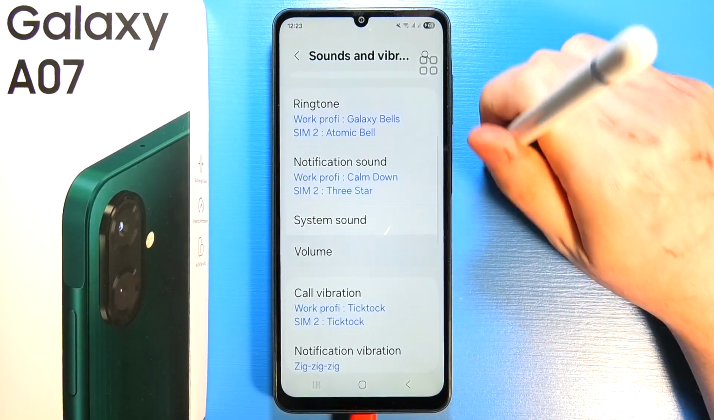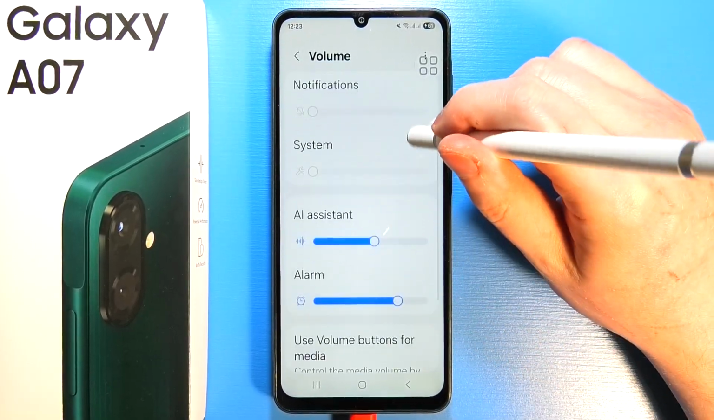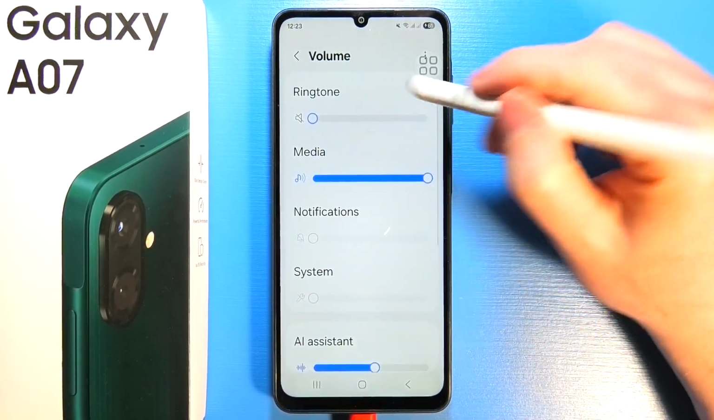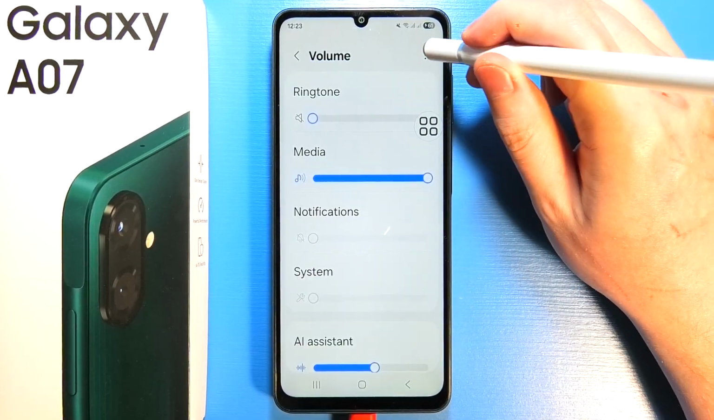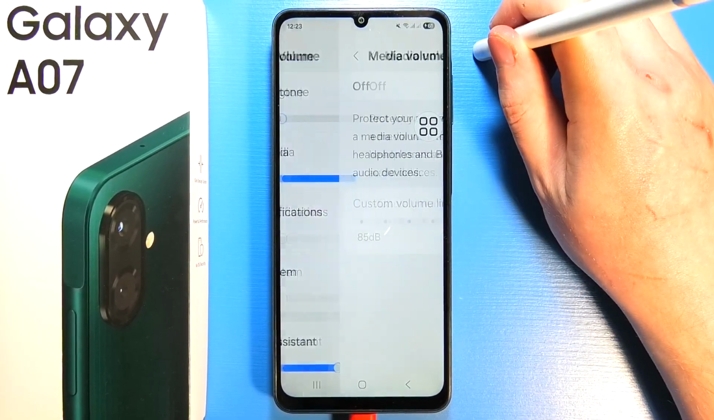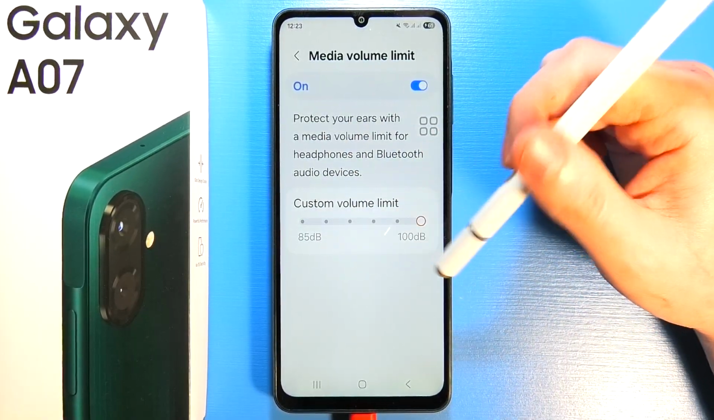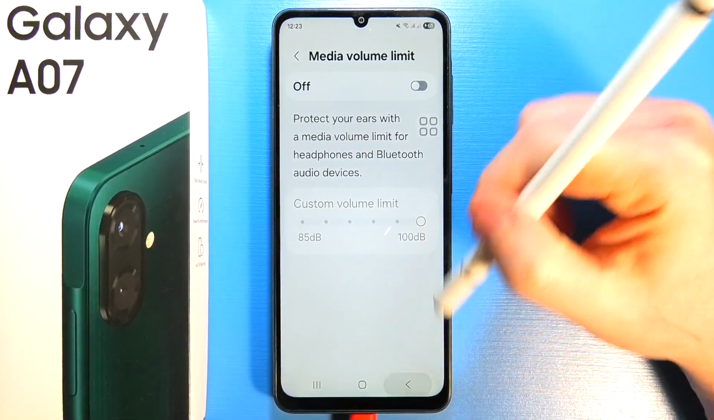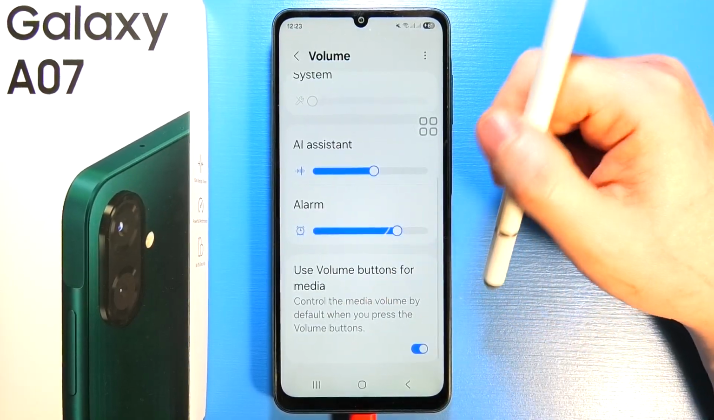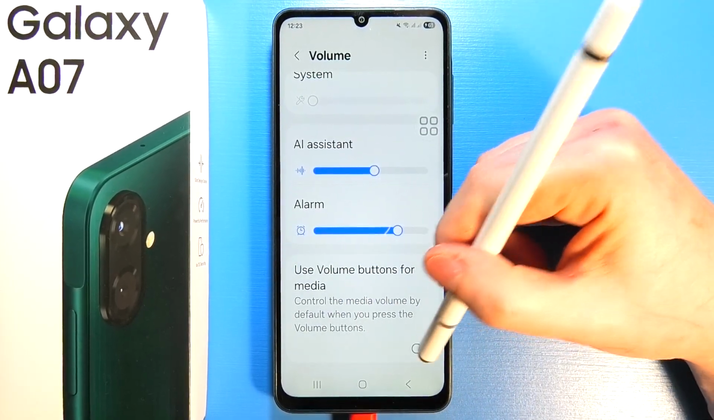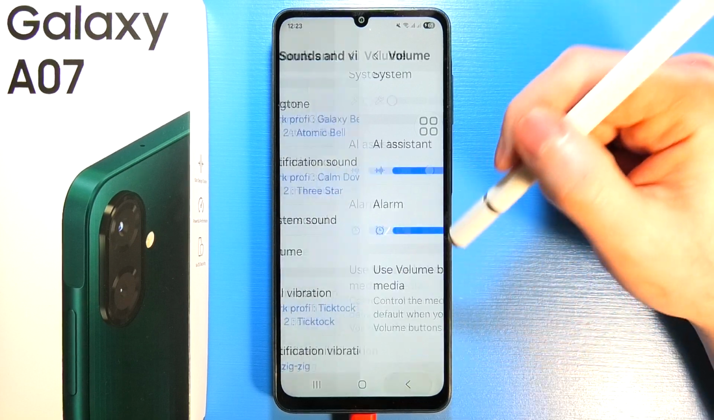Next thing is volume. Here you'll find all of the volume sliders, so you can adjust volume for specific apps. And also, if we click on these three dots, we can go to media volume limit and apply different volume limit to our device. And that is all right here. We also have use volume buttons for media that you can enable or disable.